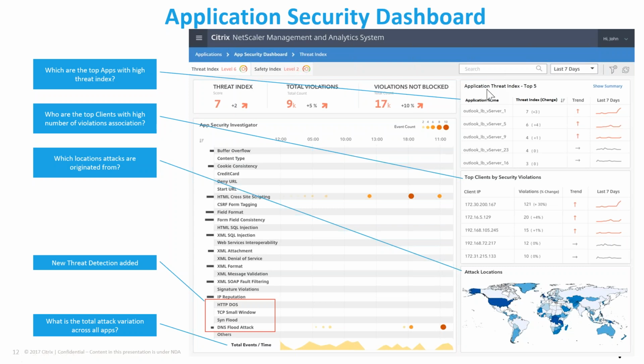So I can see my top application threats across the board from my application name. I can see my threat index and the variation of that threat index change. And I can see if it's trending up or down over that same period. I can get that same information based on IP as well as location.